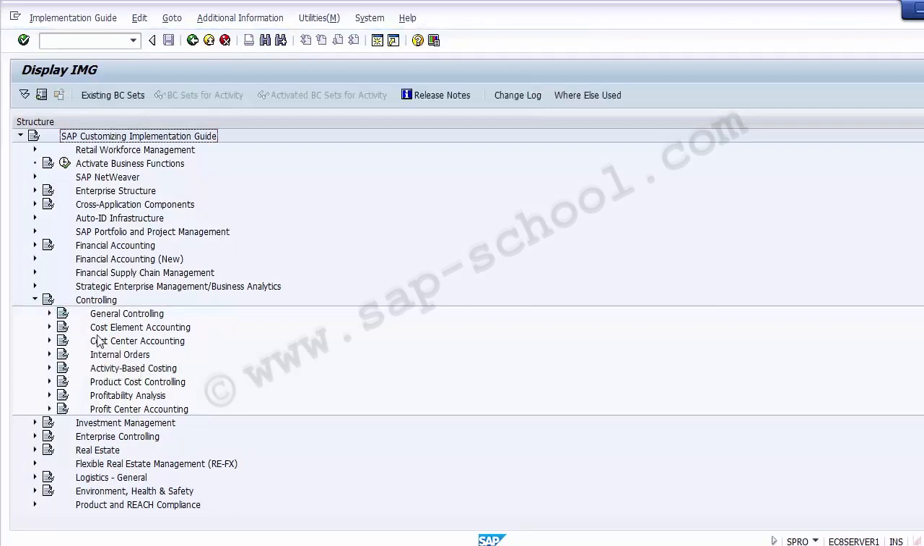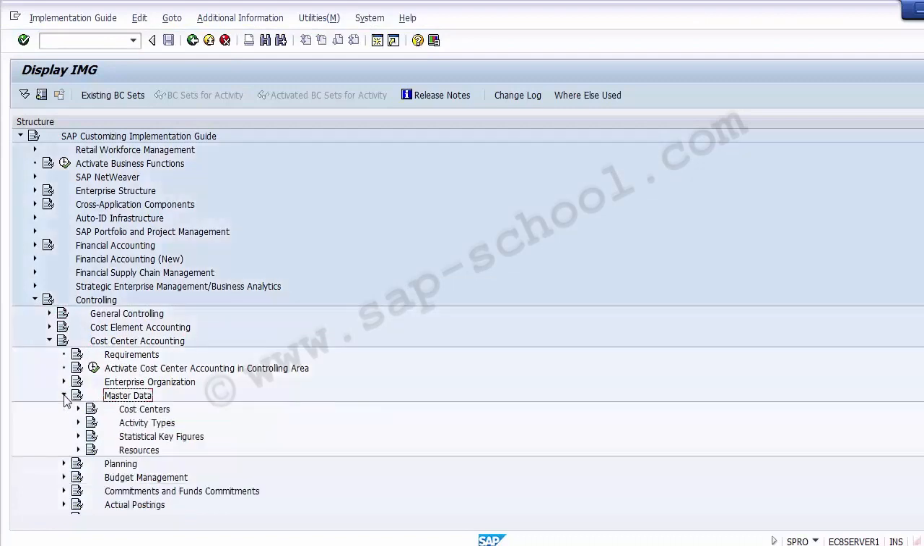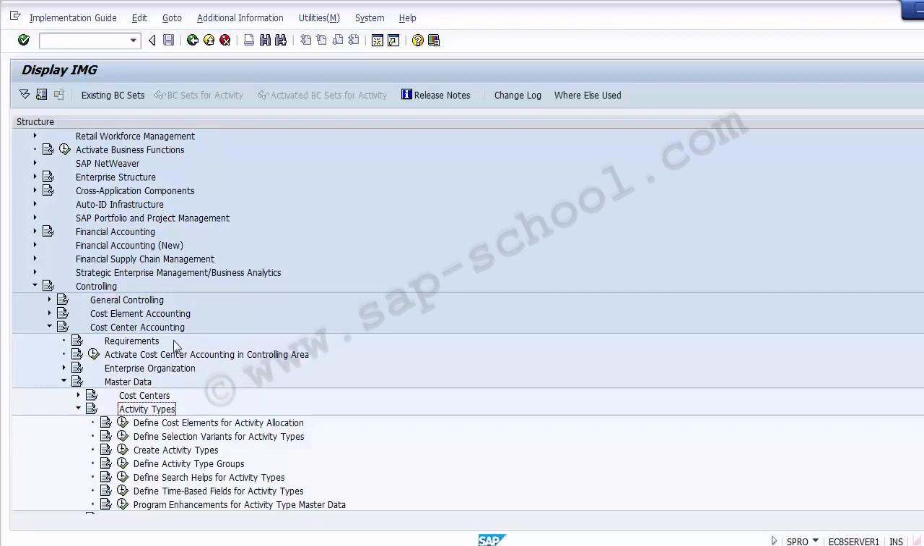In controlling we need to go to cost center accounting, expand. Then in that we need to go to master data, and in master data we need to go to activity type. As you can see, this is the second master data in cost center accounting. So we can expand this part now, and once we expand, you will find the option over here as create activity type. So with this option we can create the activity type.